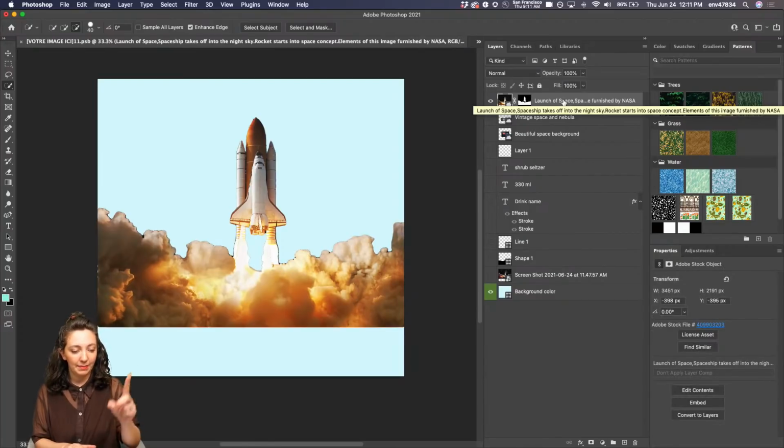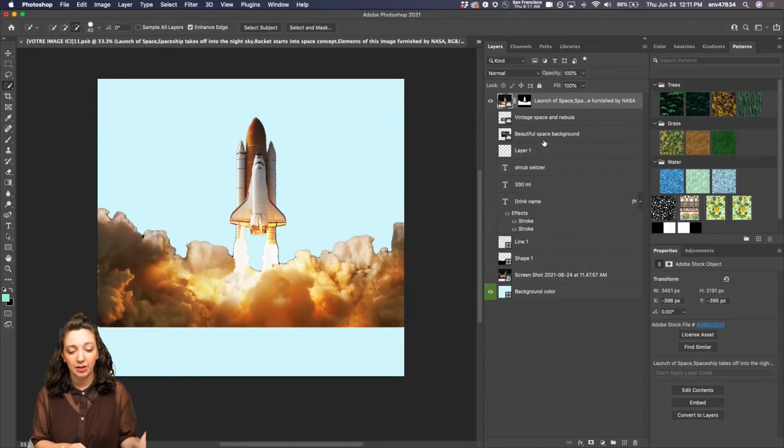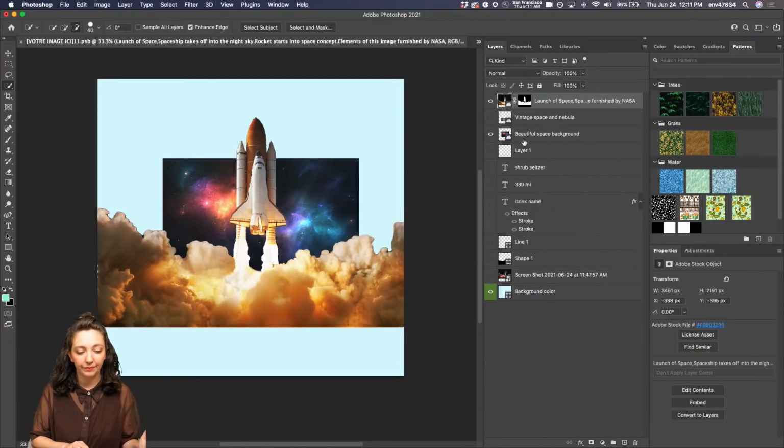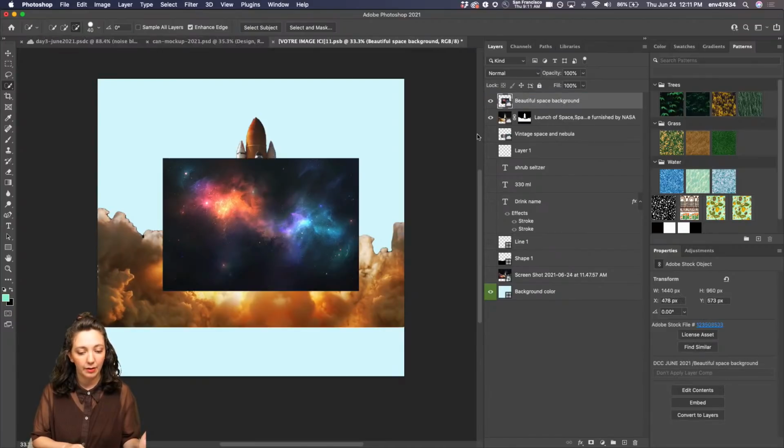Alrighty, so first step is done. We have our rocket ship and we've removed the background. Now let's work with some blend modes. So I have this beautiful nebula or picture of outer space here, and I want to lay it on top of my rocket ship so that it looks like the smoke is made of stars. Pretty cool, pretty out there.